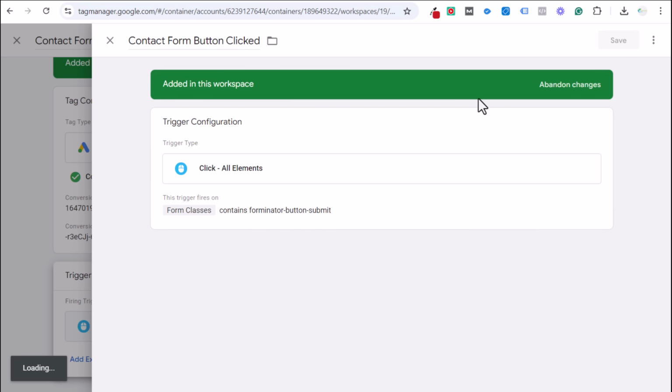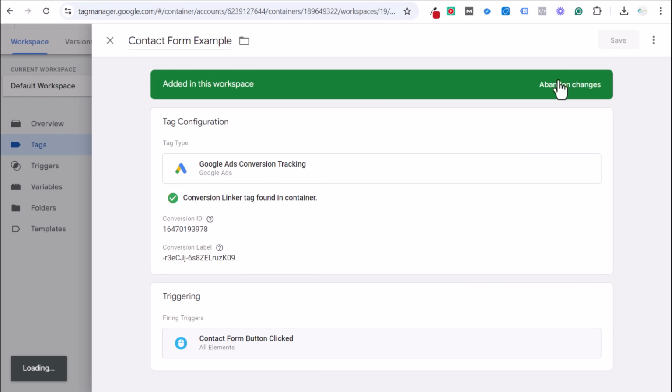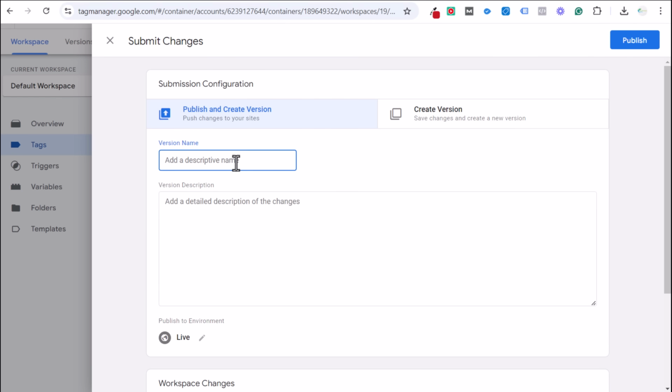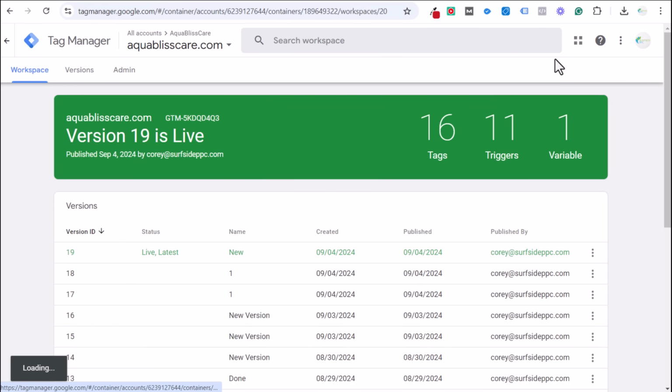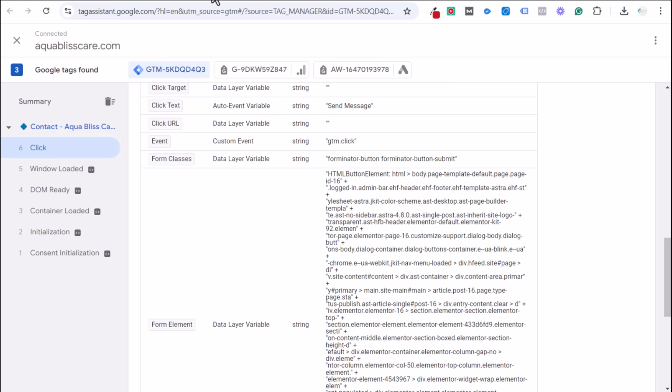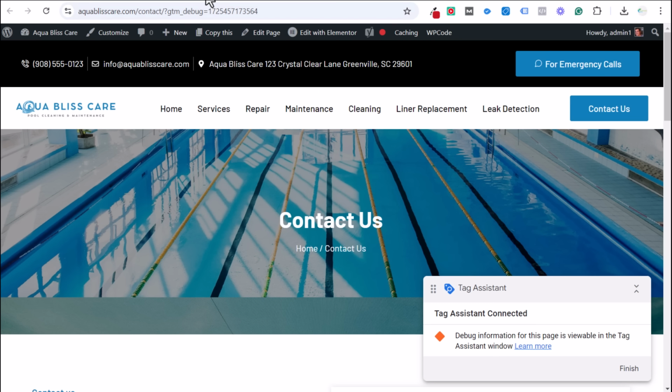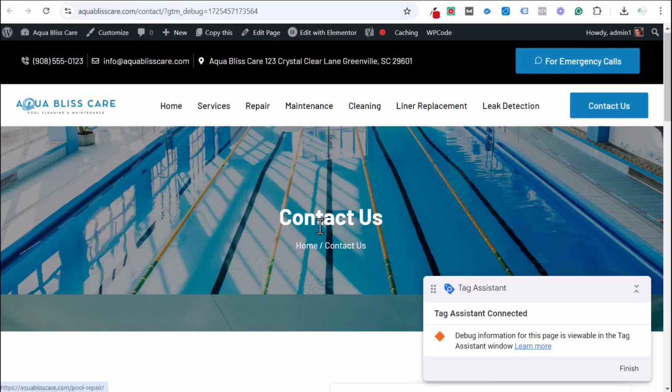We can click on save here. We click on save again, and now we submit this and we say version name new, and we'll publish this. Okay, so now we have this submitted. Let's open up our preview one more time for our contact page. Let's close these other ones. Okay, we're back in here one final time. Let's fill out our form again.